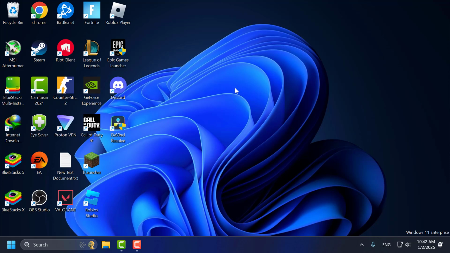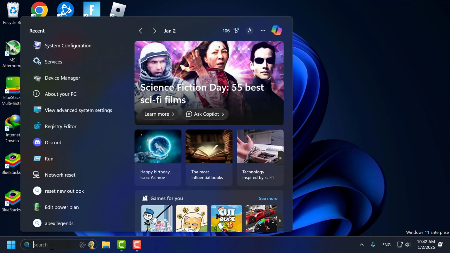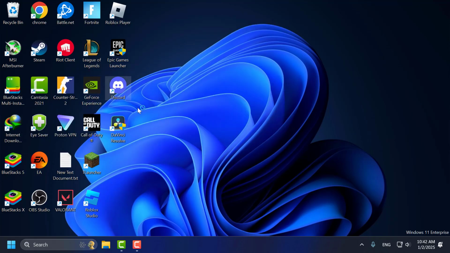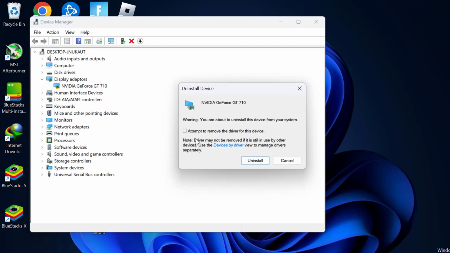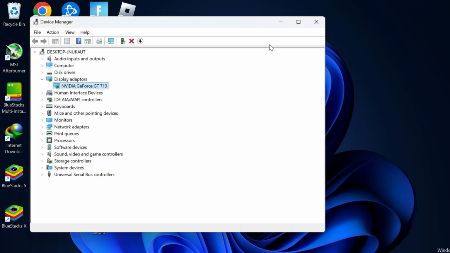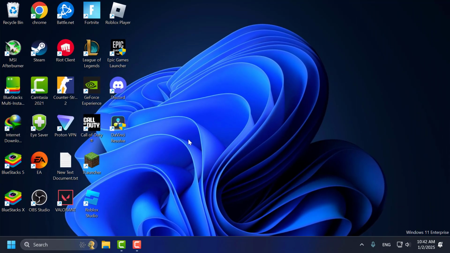If not, Method 2: go to the search menu and type Device Manager. Click on Open. Expand the Display adapters section, right-click on your NVIDIA graphics card and select Uninstall device. Check the box for Attempt to remove the driver for this device and select Uninstall. After the uninstallation is done, close the tab here and restart the PC.